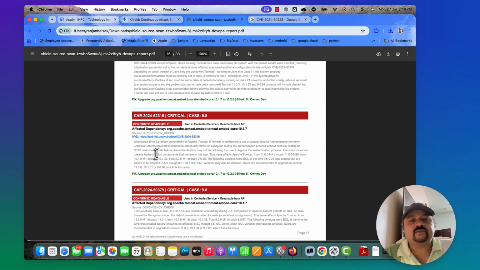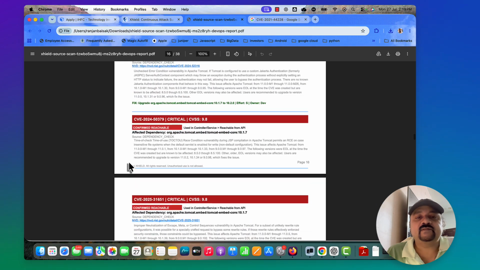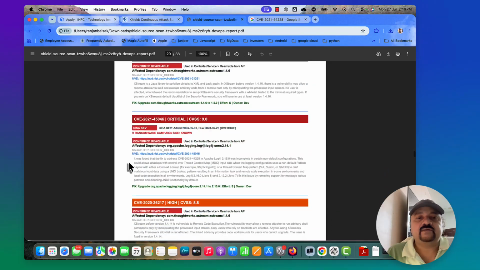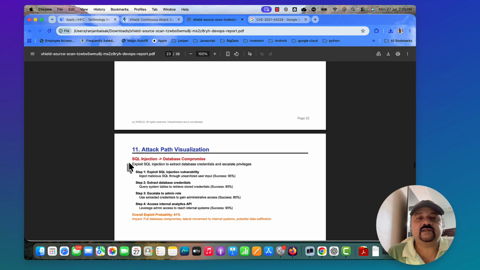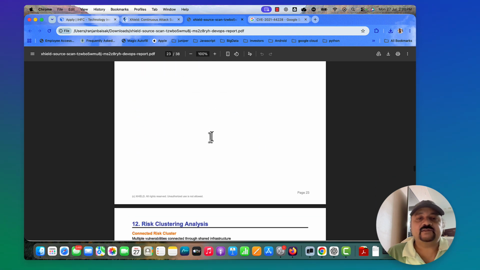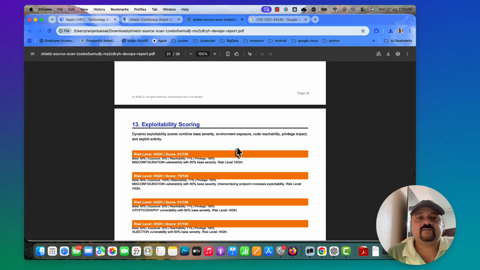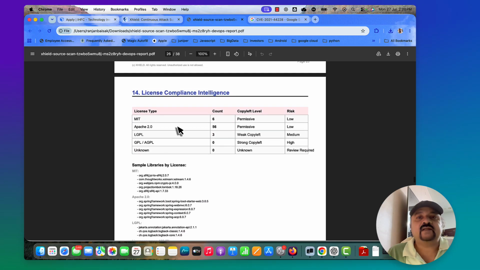So we are utilizing all the top databases, NVD, CVE, Juliet, and then we are comparing the findings with them, and we will give you the report so that you know exactly where your code base is. And last but not least, this is the business impact assessment. I don't want to go through it in detail. Then attack surface visualization, and we are also doing risk clustering. Then exploitability scoring, the score of how it impacts your code base. And yeah, this is the most important thing.